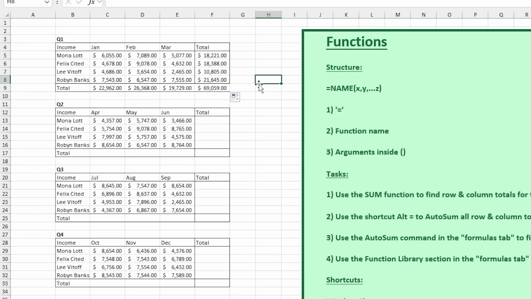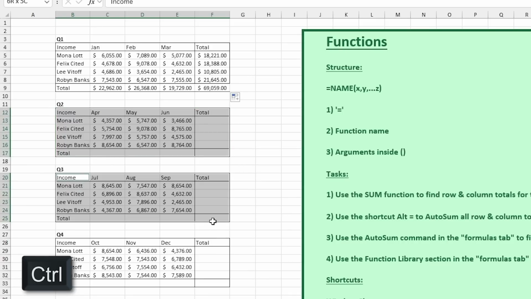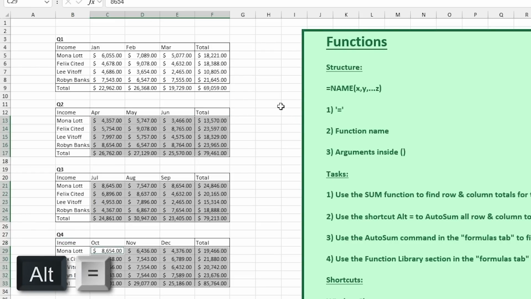Now, quick pro tip, if you don't want to do this over and over again for multiple tables, you can actually auto sum all of your column and row totals at once by selecting your table. So I'll select the first one, then hold control, and then select your other tables so that you can select all the ranges at once. Then you can let go of the control key and press the shortcut Alt equals. This will automatically sum all of your blank cells for you.